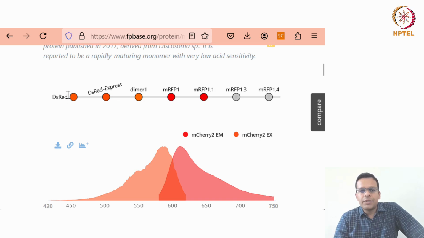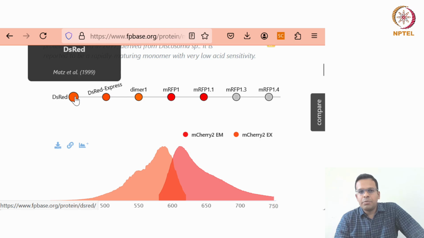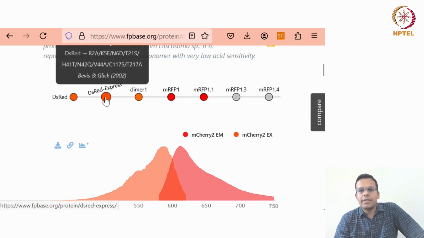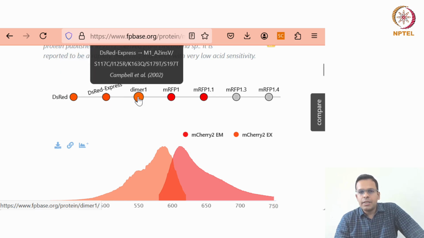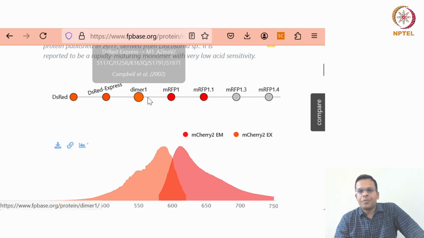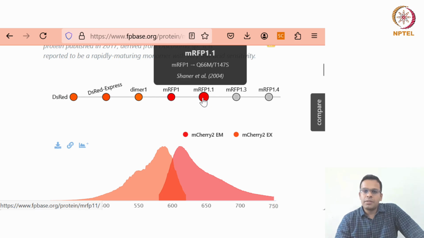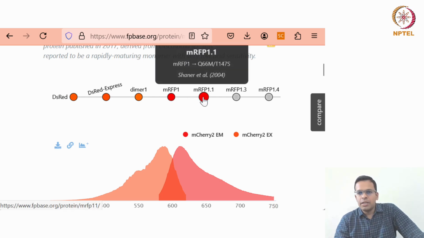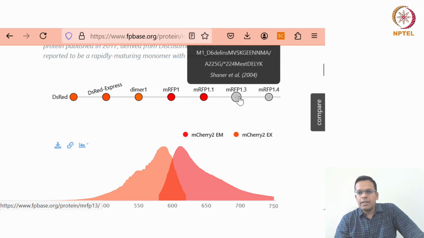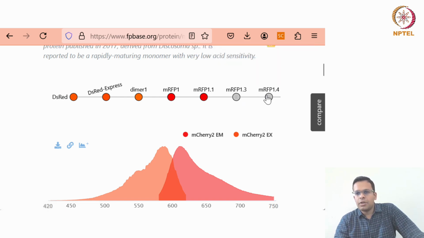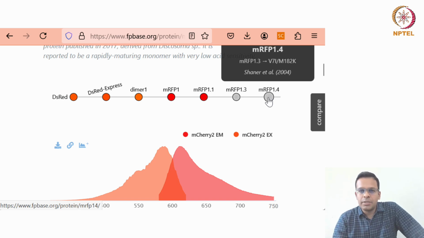Originally it was DsRed, published in 1999. Then some genetic manipulations were done to produce DsRed-Express in 2002. Then further genetic manipulations were done to produce this version, which is the dimer 1 version, in 2002 only. Then mRFP1 was developed in 2002. Then mRFP1.1 was developed by further genetic manipulation of this version in 2004. And then in 2004 this version was developed, and in 2004 another version was also developed by some other group.